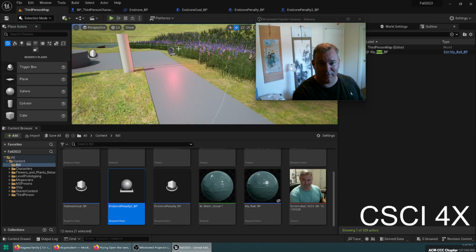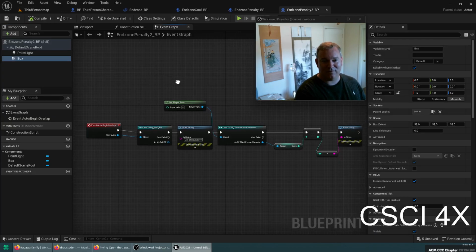So now in the world, we actually see the red glow. But what would be kind of cool is why don't we turn the light on only when they get a penalty? That'd be kind of cool, right? It's like when the ball goes through, it just flashes red for a second, you know? That would be neat. So let's go through here.